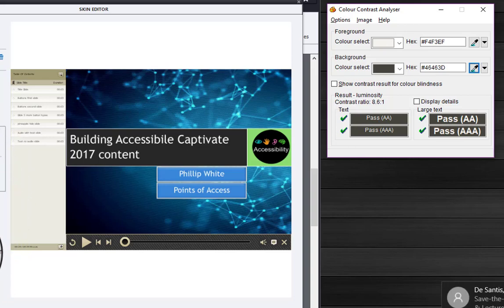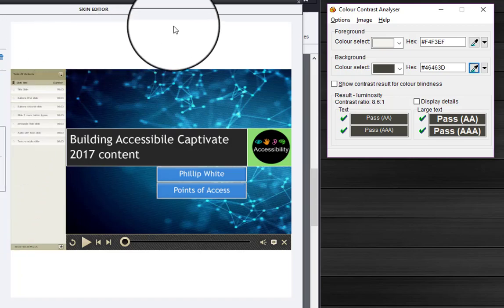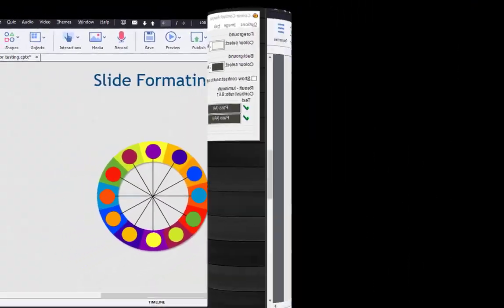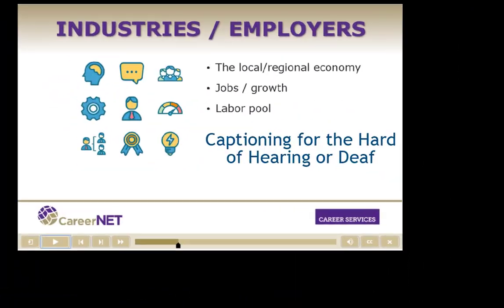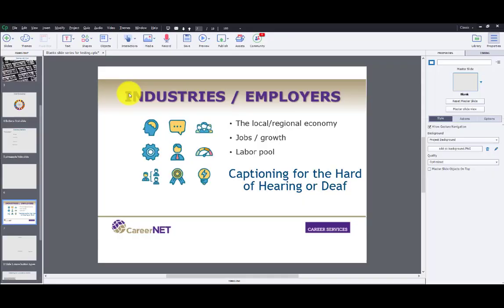Now, in the future, I'm going to talk about closed captioning. If you have audio or video settings, you'd have to add captioning. Captioning for the hard of hearing or deaf.